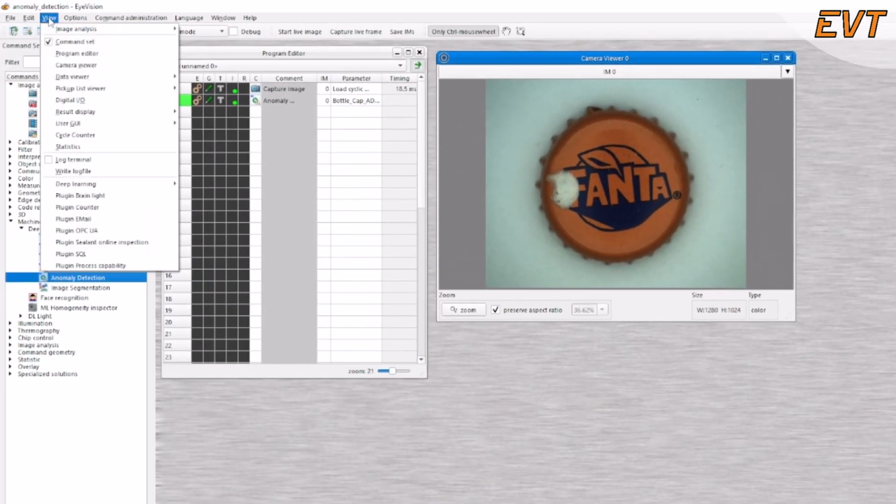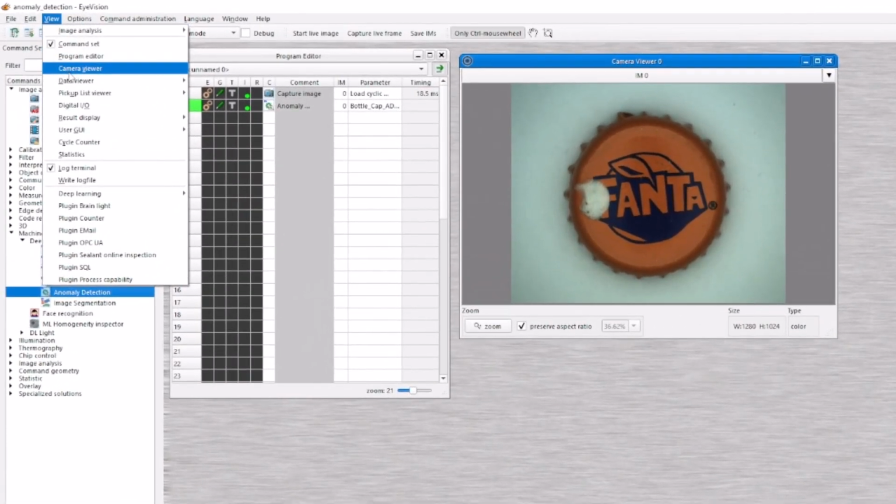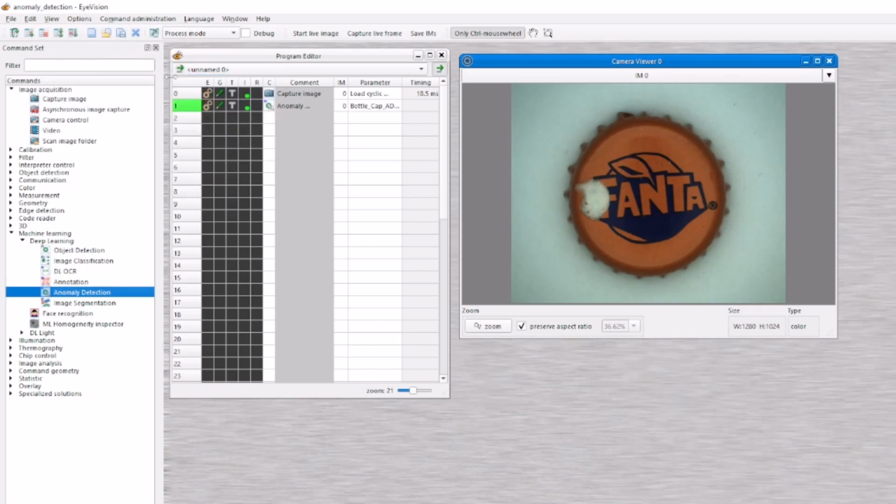Open the log terminal to check in case of any errors in the application process. In the data viewer, select Global String to view whether the object is defective or non-defective. Then click Resume until End to test one image at a time.